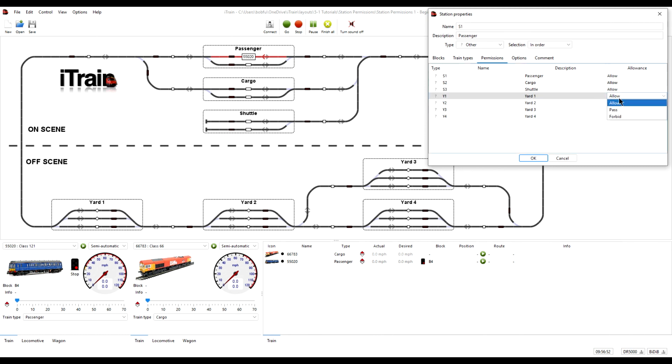Allow means the train is able to use that station to wait in or to pass through without waiting. Pass means the train can only use that station to pass through, but not to wait in. And forbid means the train will completely avoid that station and will not even pass through it.